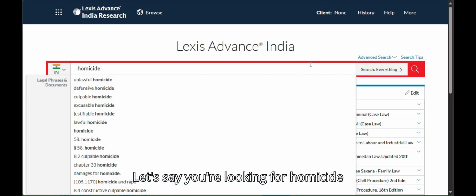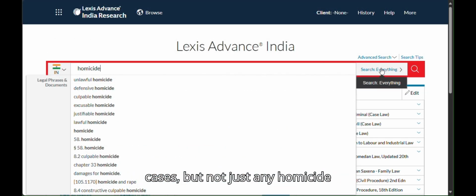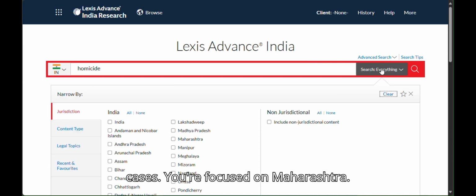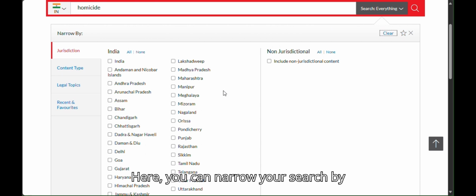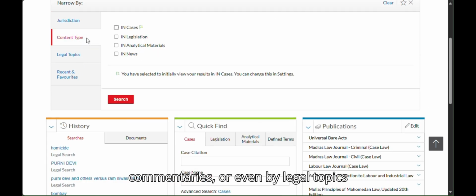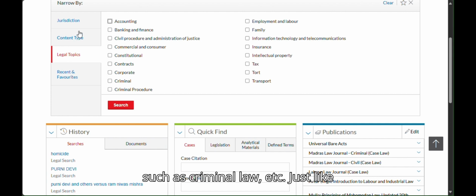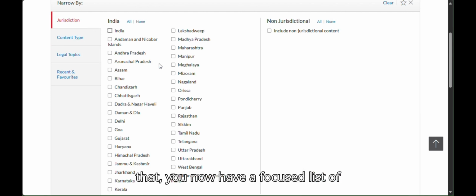Let's say you're looking for homicide cases. But not just any homicide cases. You're focused on Maharashtra. Simply click the Everything dropdown. Here, you can narrow your search by jurisdiction. Want to refine it further? Select content type, cases, legislations, commentaries, or even by legal topics such as criminal law, etc. Just like that, you now have a focused list of homicide cases from Maharashtra.